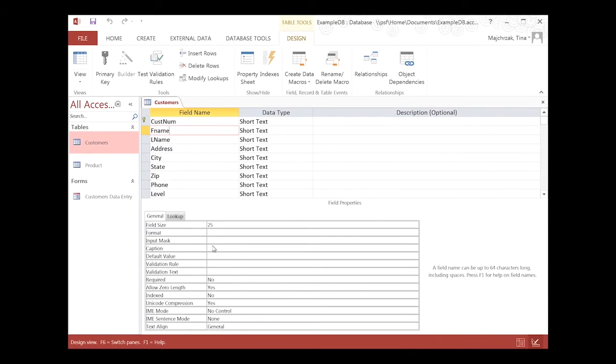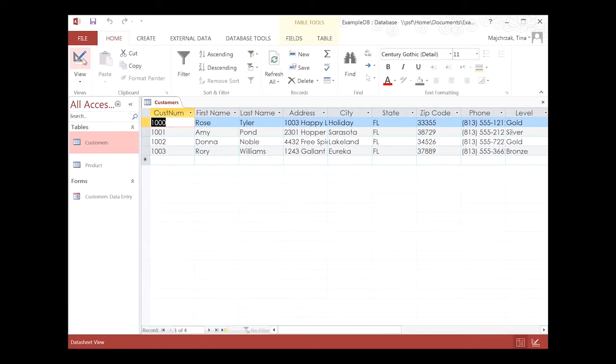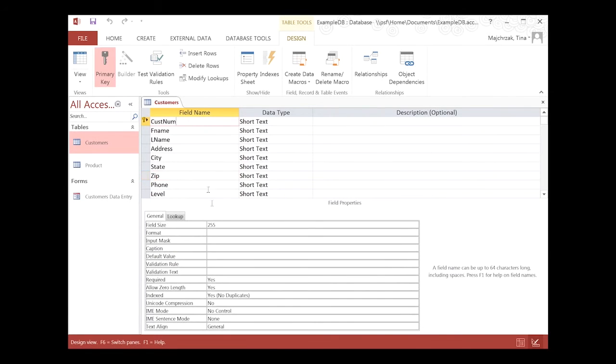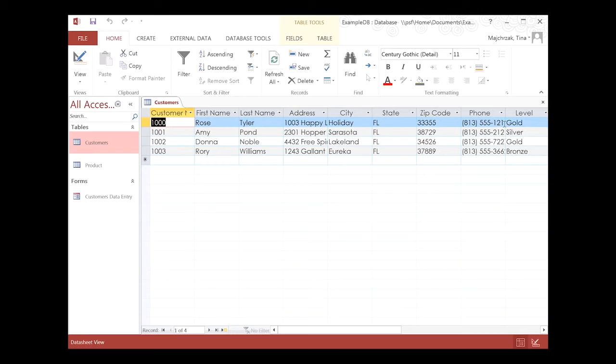And save. Set the caption for F name to be first name, and the caption for L name to be last name. Caption for zip to be zip code. Internally, Access will refer to these fields with these names, but when it displays them for me, set custom to be customer number. Now it'll actually display those longer captions instead.